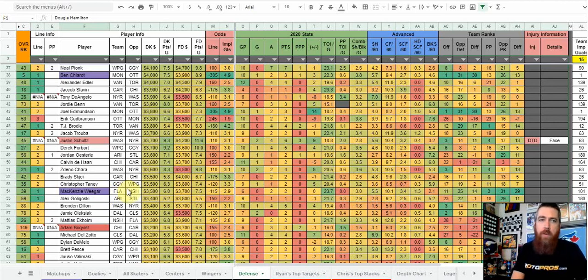I might not go this route. Probably find some more upside in GPP. Like look for guys that are getting power play exposure for GPP, but for cash games, Chiarot and Weegar definitely stand out for me. So that covers NHL.